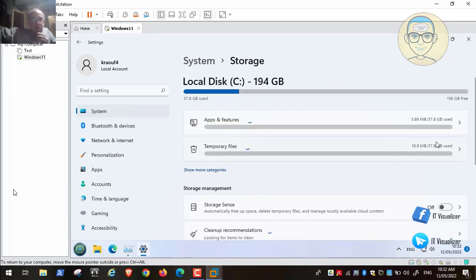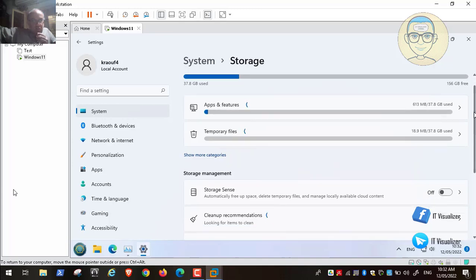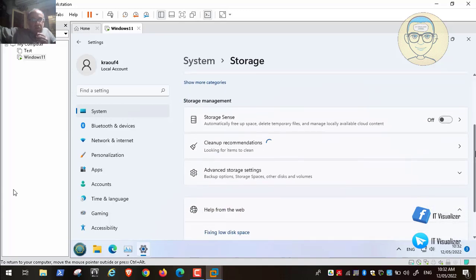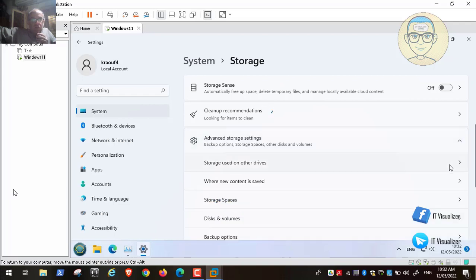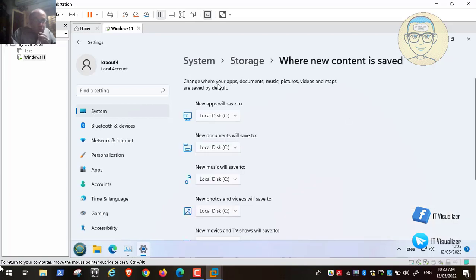Okay, so now this is our cleanup recommendations, and then we need to go to the advanced storage settings, and then to the option where new content is saved. This is a good one actually. It says where files will be saved when you save them. For example, when you open an Office application like Word or Excel, it automatically saves your Word or Excel document to the user documents folders. It is in the C partition.